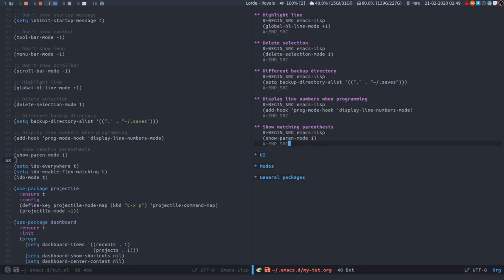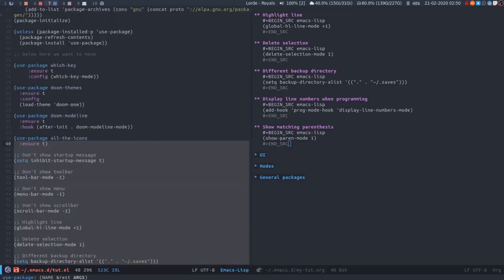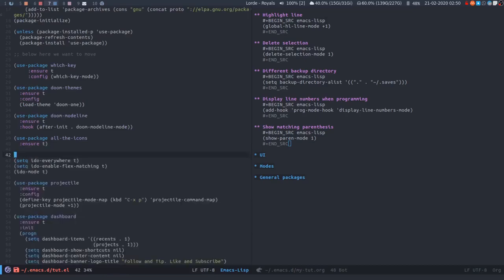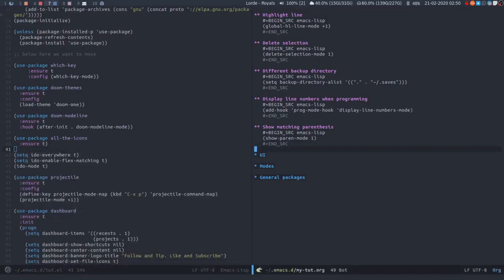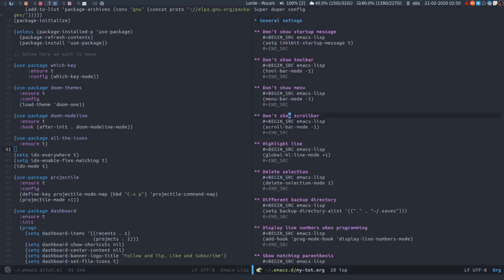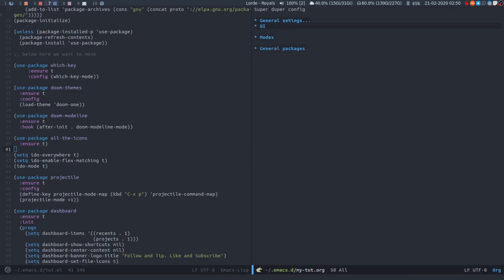Okay, so I've now added all of those, so I can go back over here and I'll just remove them from here to there. Okay, so the next thing, UI again. Another thing you can do as well is, because we're done with this section, we can just press tab on the heading and close it. So next we will do UI.